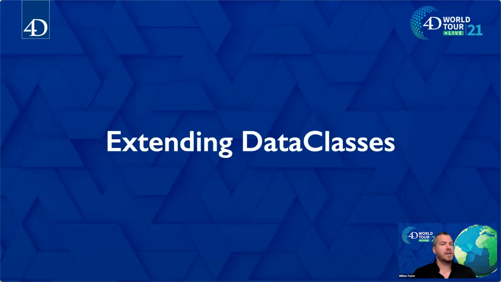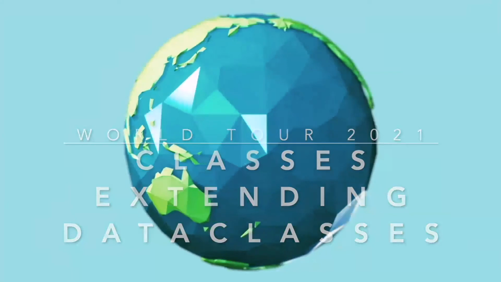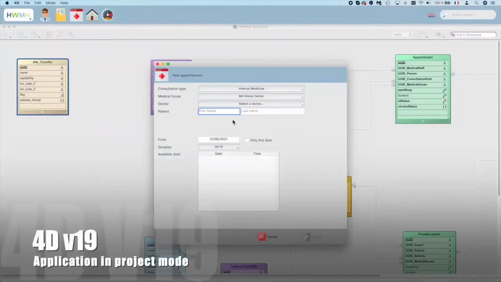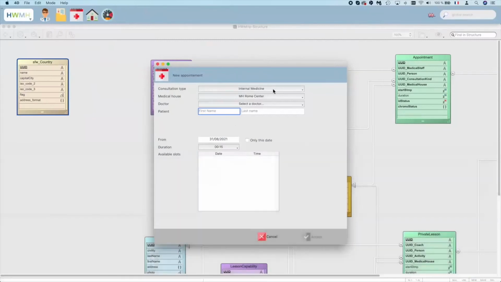Data classes are essential bricks in the ORDA approach, but they are evolving. Now, here's a demonstration of how and when to extend a data class. In this demonstration, we will continue to explore classes in V19 project mode. We have opened the wizard to book a medical appointment for a consultation type in a specific medical house.